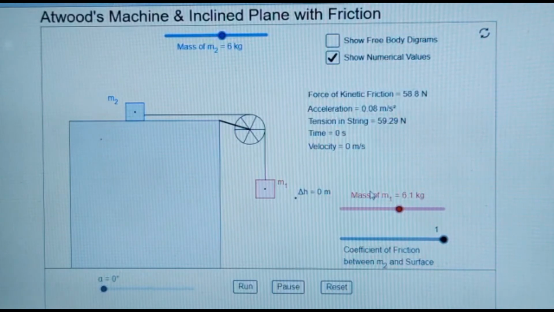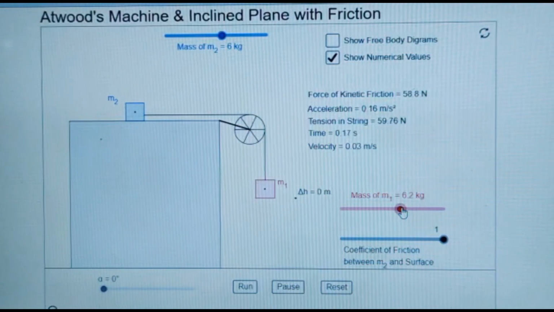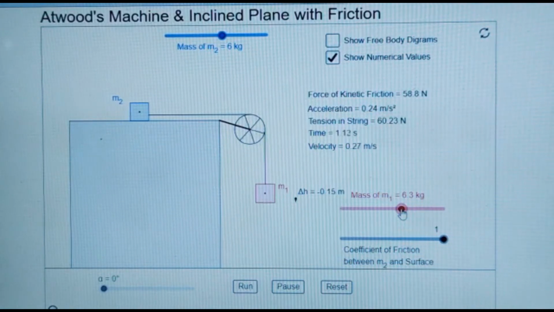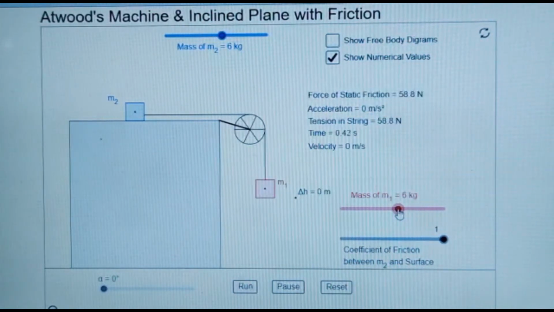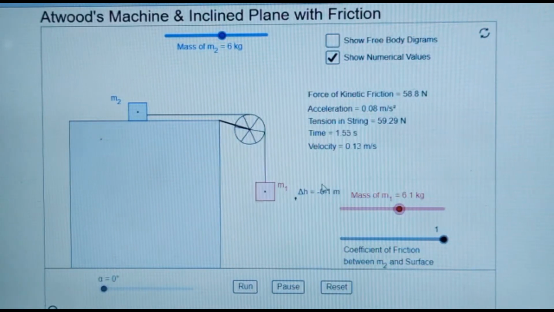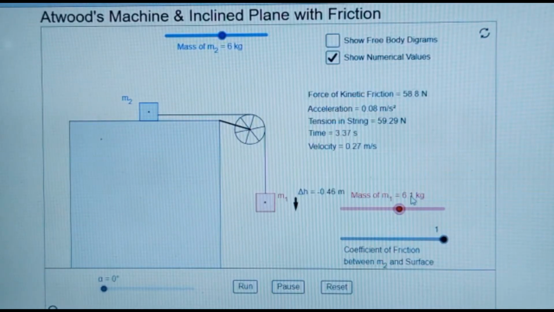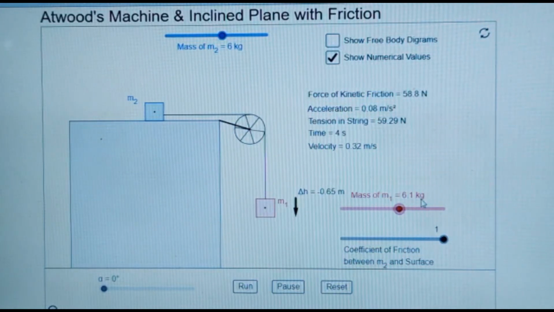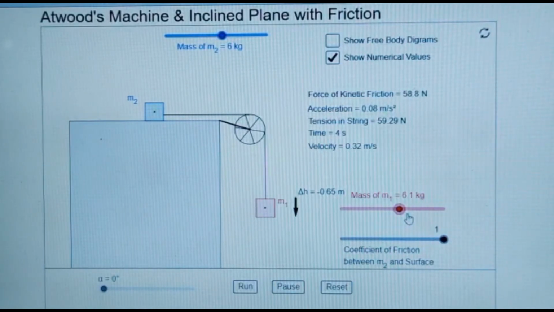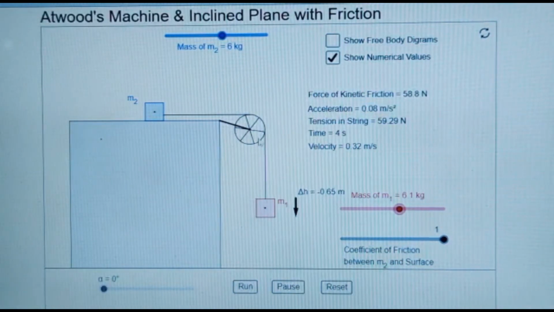Next step is click run and then slowly reduce the mass of M1 until M2 barely moves towards M1. So we can see the mass of M1 at 6.1 kg. The M2 is barely moved towards M1. Record the weight of M1 and M2 in table 3.